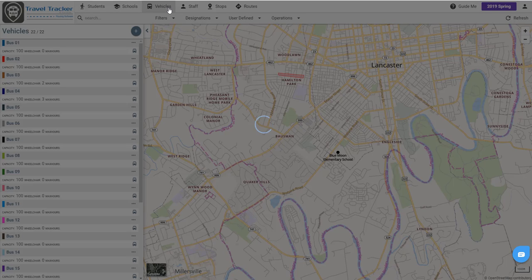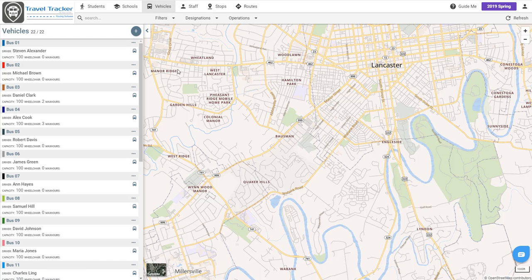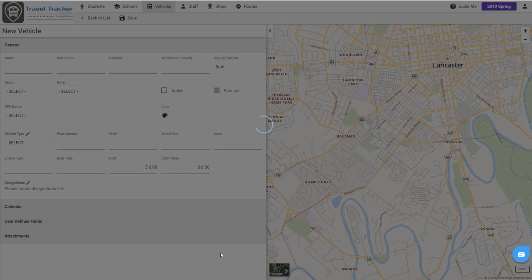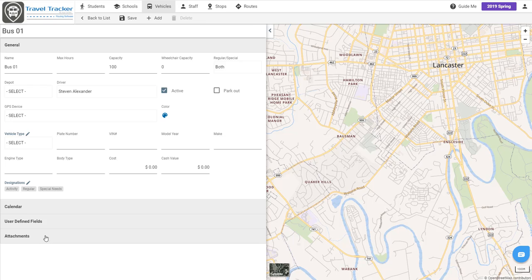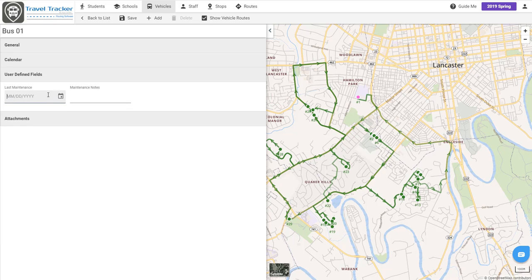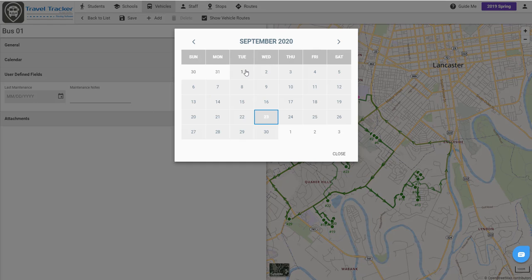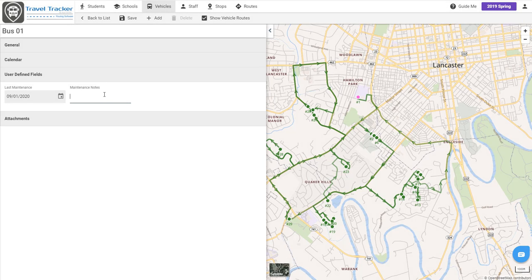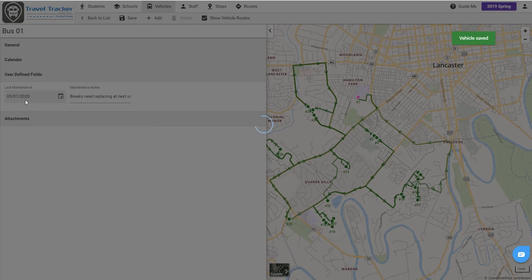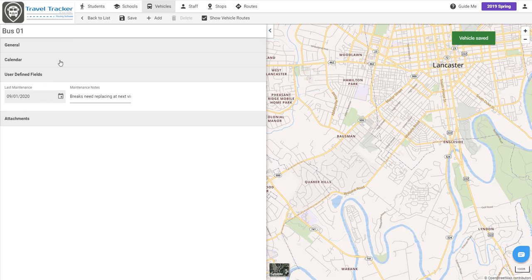So we also did one for vehicles. So we did last maintenance date and any maintenance notes. So I'm going to open up Bus 1. So let's take a look at these user-defined fields. So last maintenance, let's say the last time it went to the shop was on September 1st. And let's put in some maintenance notes. Let's say brakes need replacing at next visit. So these are things that you can keep track of using these notes.